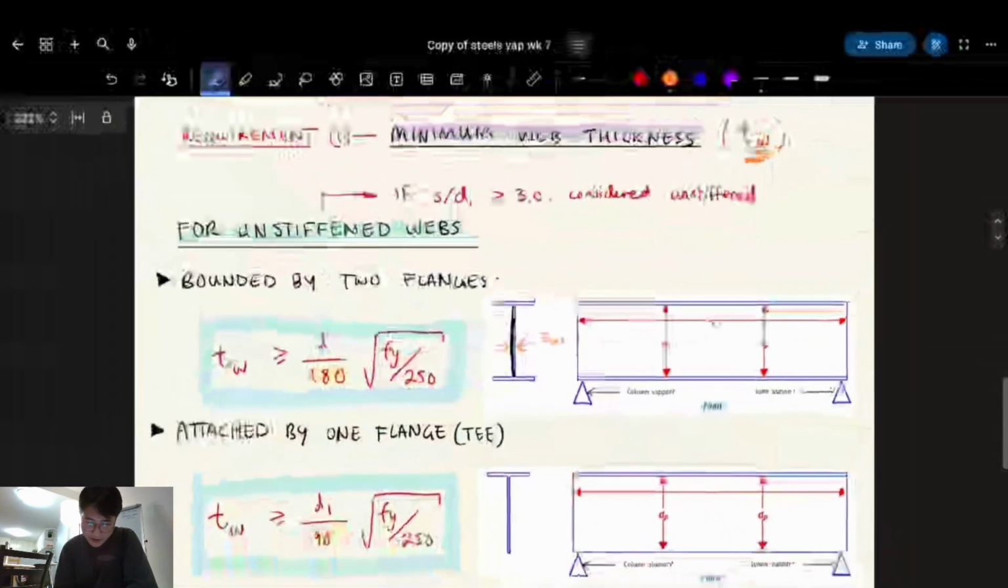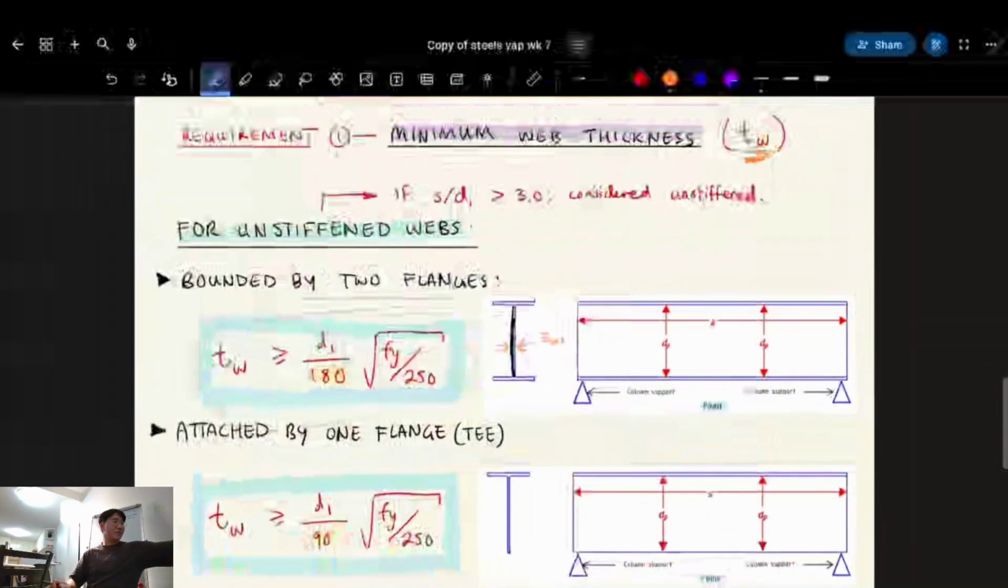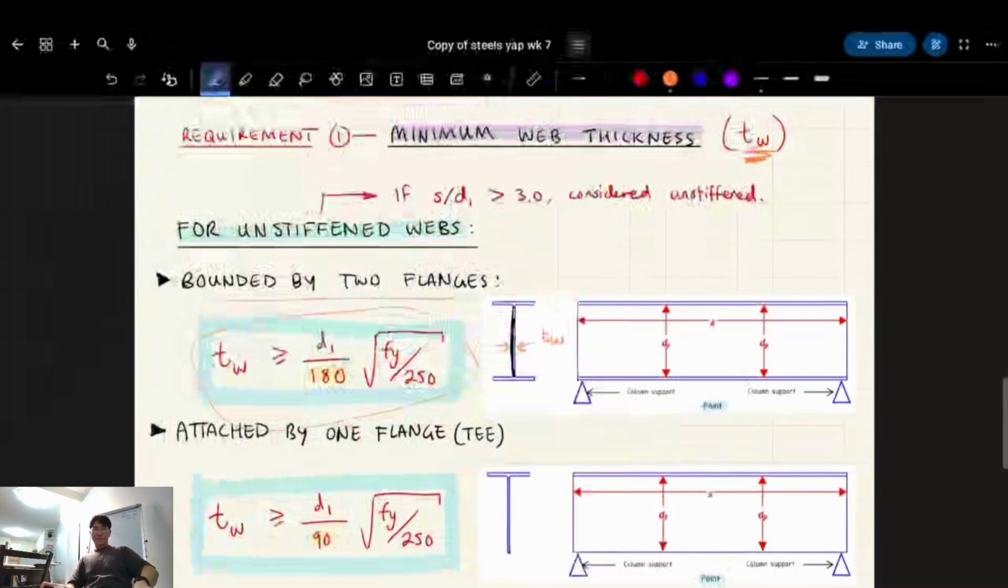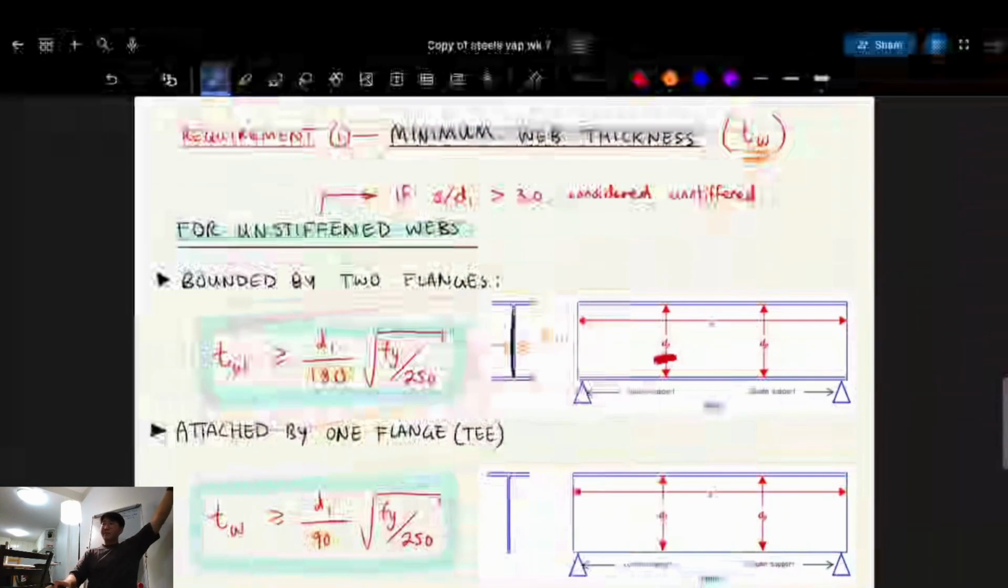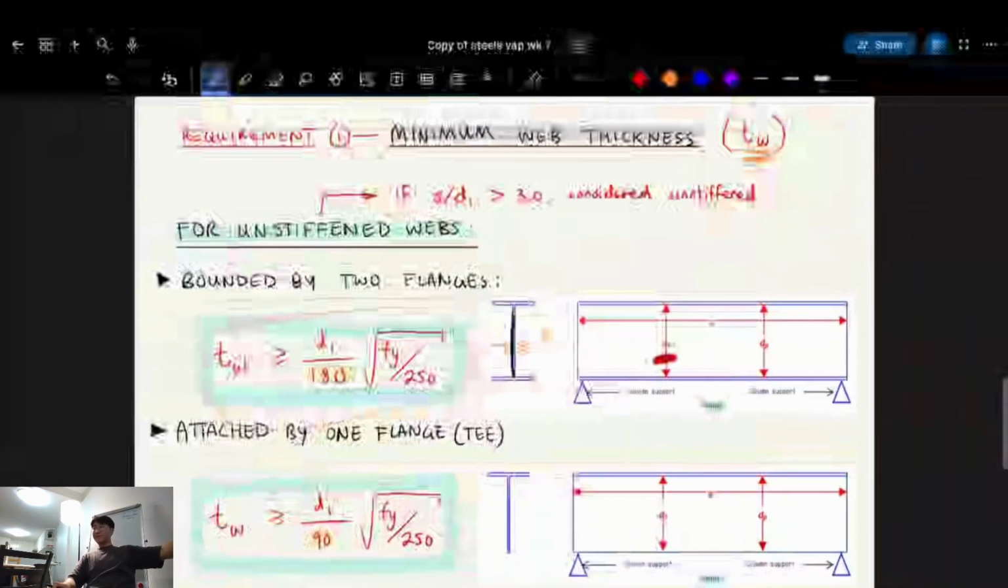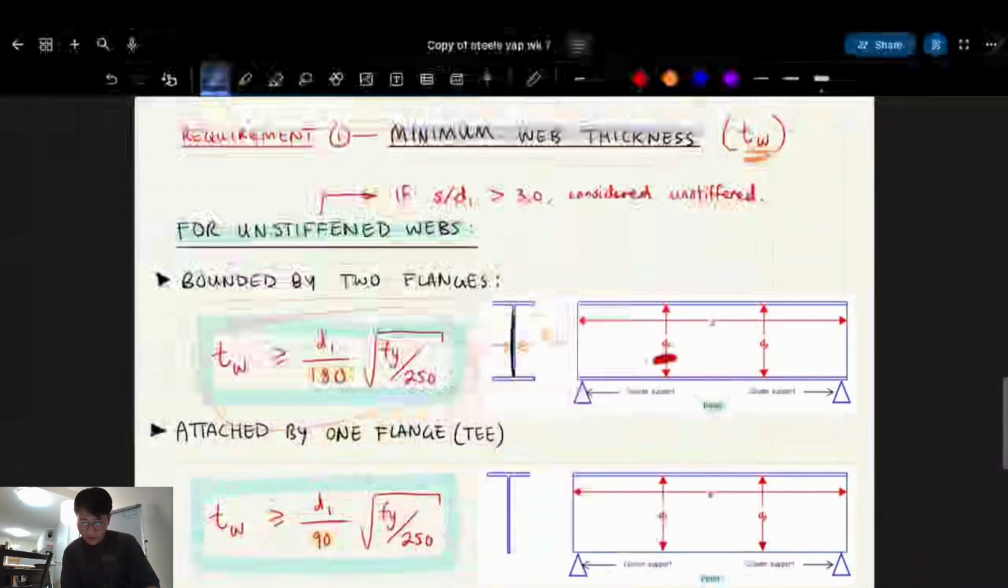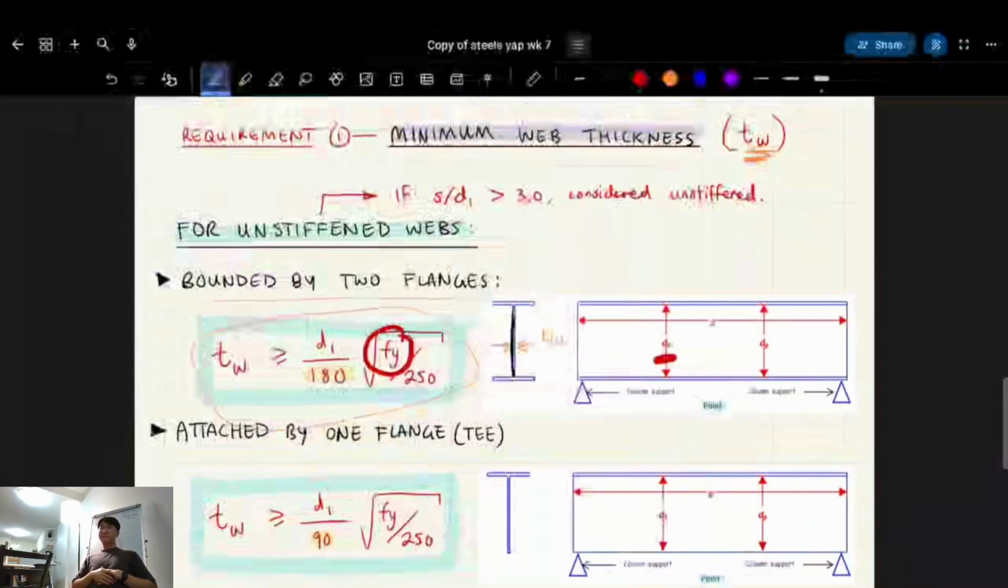Okay, so if it's bound between two flanges, this is the formula. D1 is the clear depth, right? So we talked about clear depth. That's the height of the web excluding the flanges. Makes sense? Divided by 180, and you take into account the yield strength of the steel. Makes sense?